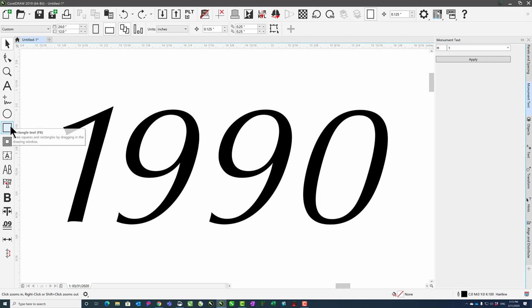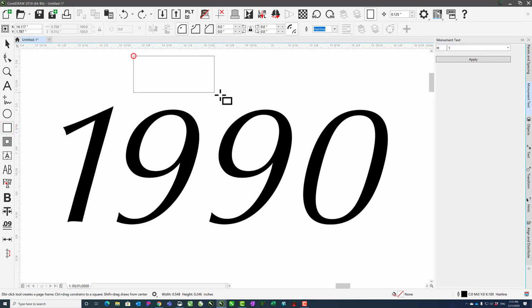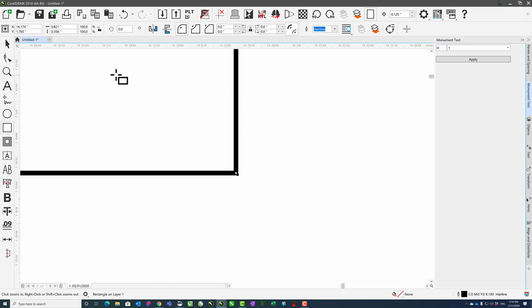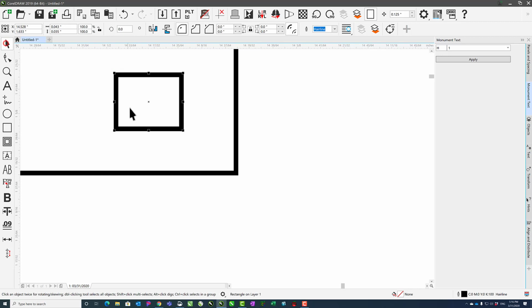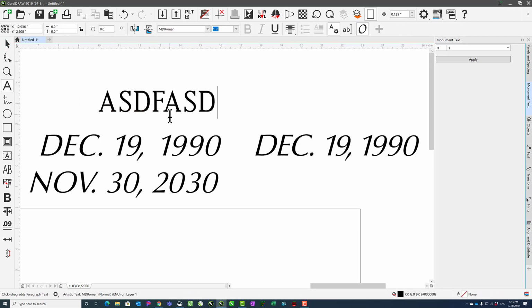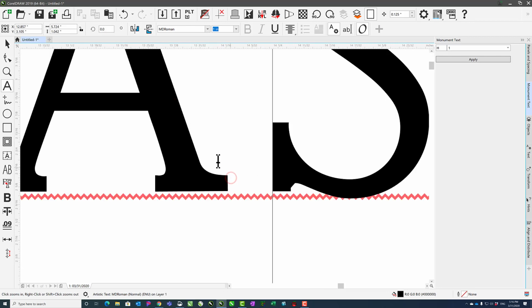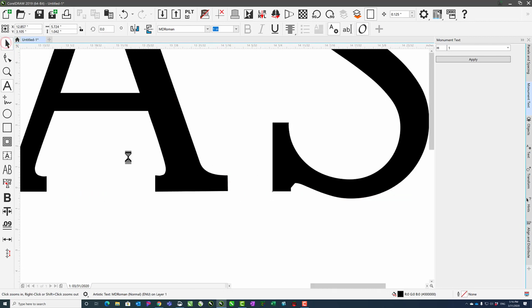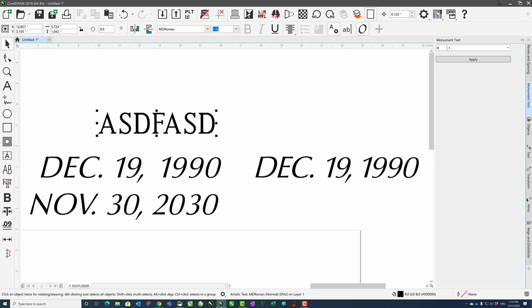So if I was using the rectangle tool, for instance, and hit F2, I could zoom in and it would go back to the rectangle tool. If I'm in text, hit F2, zoom in, and then it goes right back into the text tool. F4 again to zoom back out to everything.